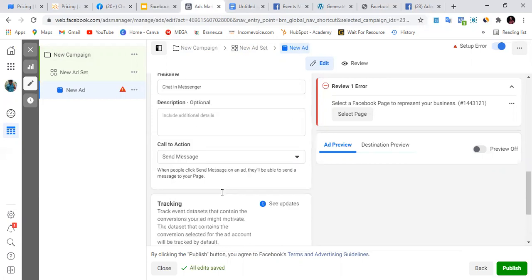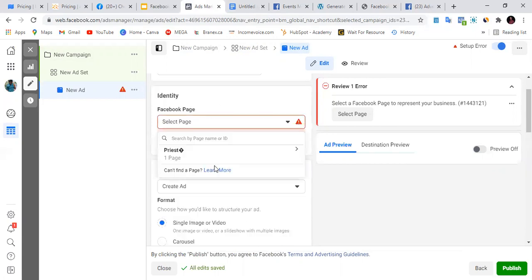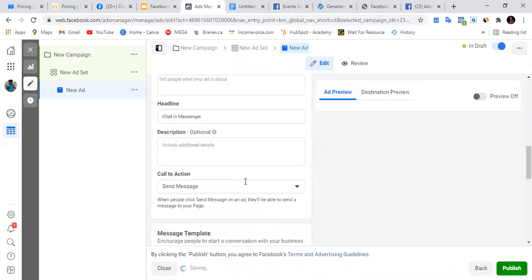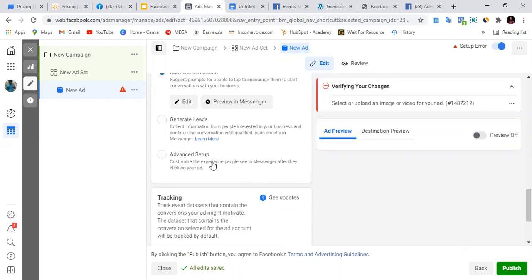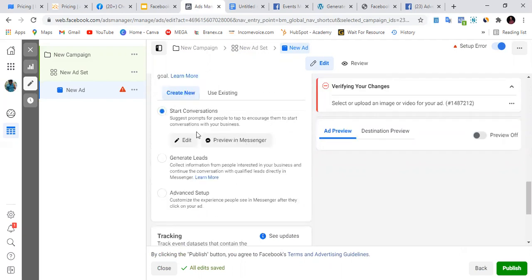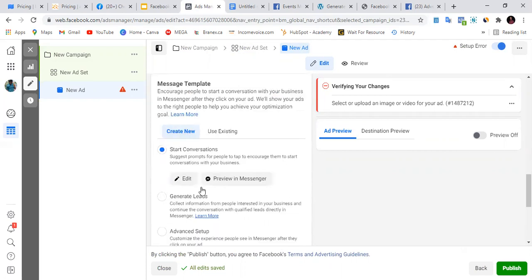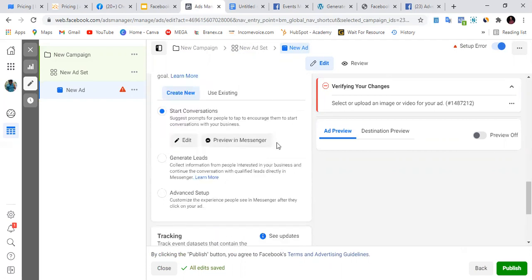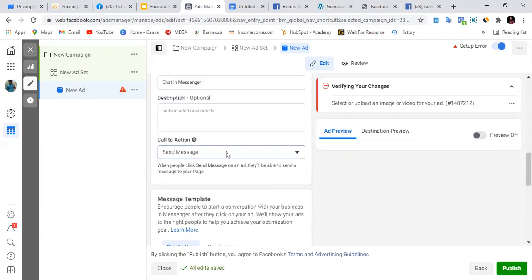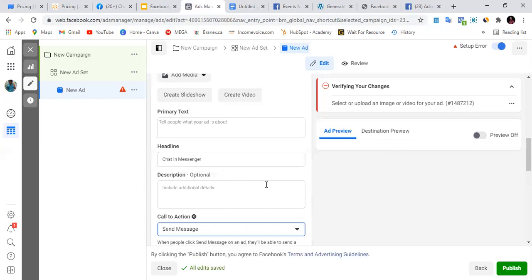Now when someone comes across our ad, it's going to ask them to send a message. From here, you can create a new conversation and preview the message to see how the conversation looks, or you can use existing conversations, if you've done this type of ad before. But anytime someone clicks any call to action button you use, the person is directed to open their Messenger and send us a message.